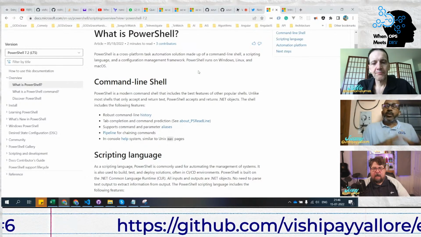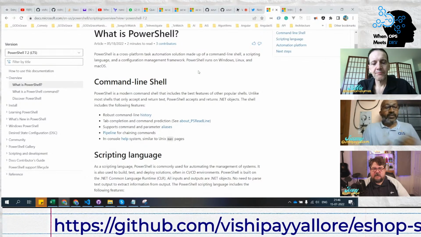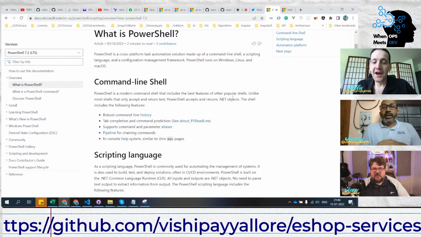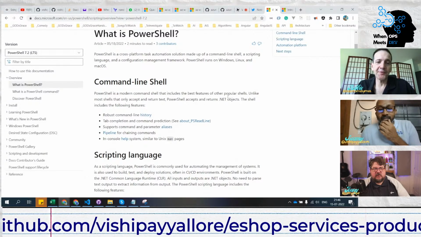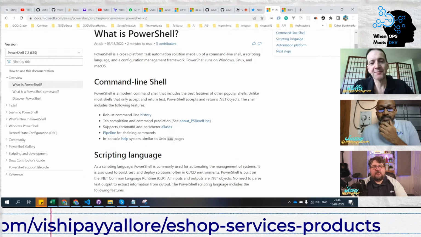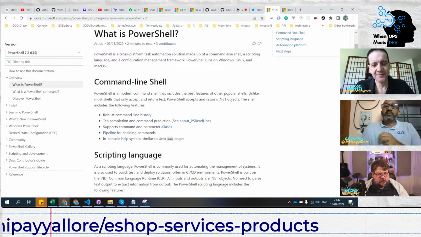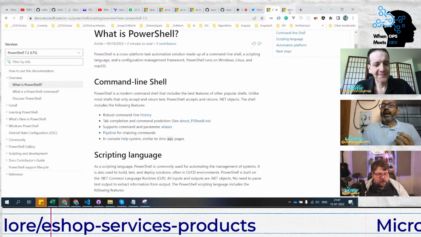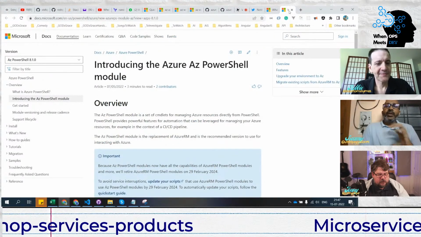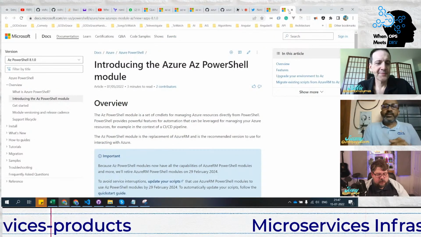Previously it used to work only on Windows. Now it is cross-platform. So I will call out, you can install it with brew on the Mac. Very simple, just brew install PowerShell. Exactly. And specifically when you're dealing with Azure, you can install this module.